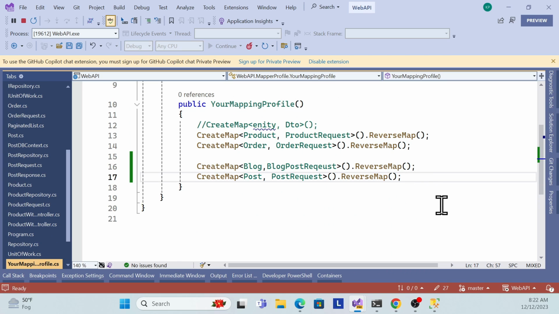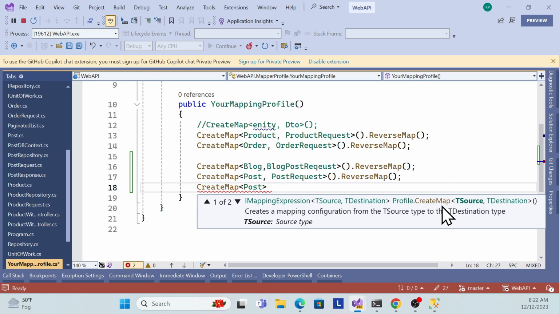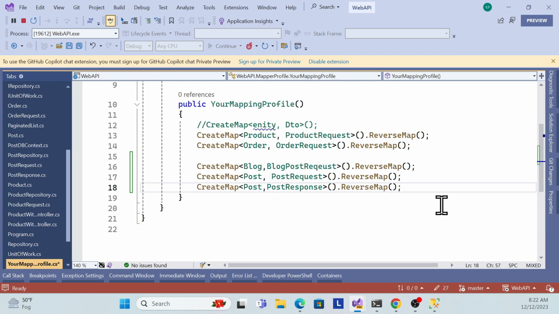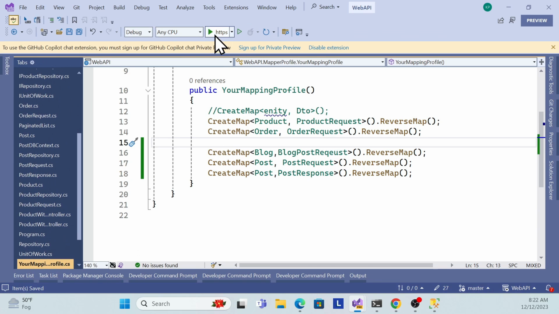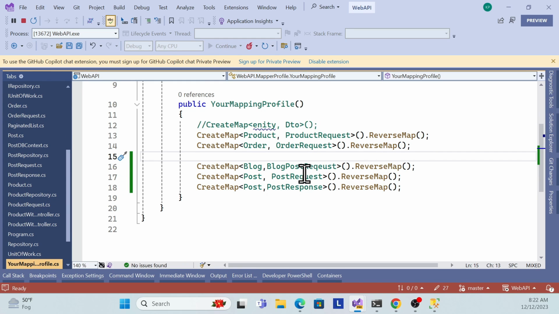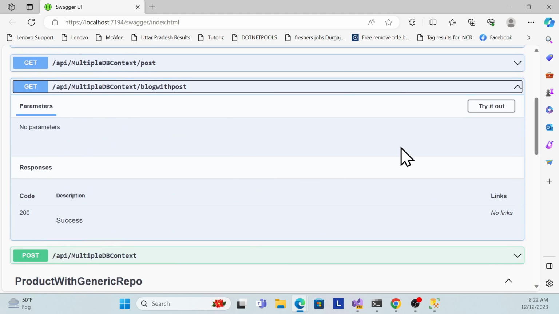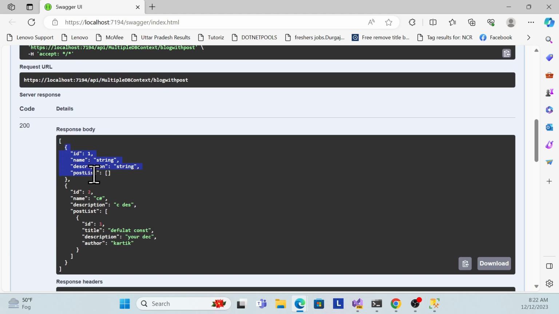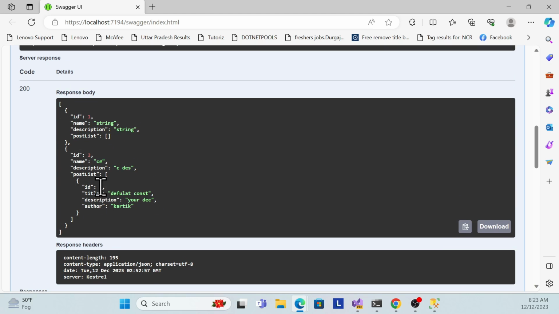It's very simple. Again, then create map post to post response. That's simple. Save it, stop, run. Now it's running. Let me try to get again one more time. So now getting, now see, this time if any blog has a post, it will return. If it does not, then it will be empty, right? It gives us very nice flexibility.